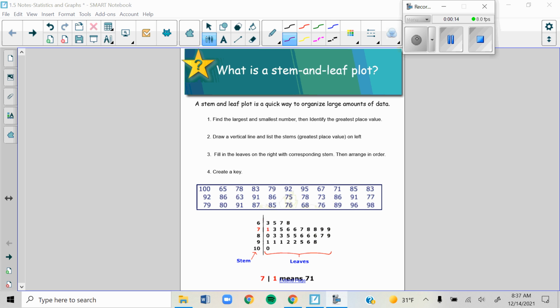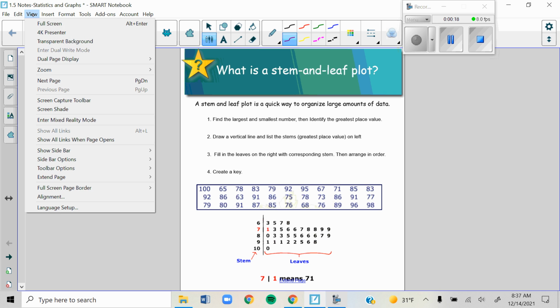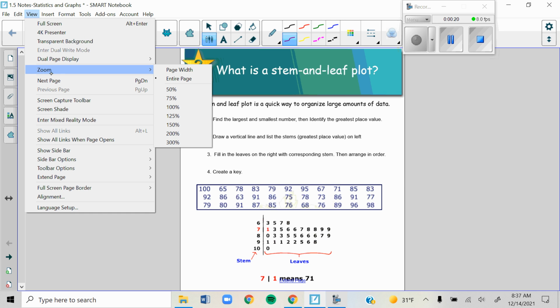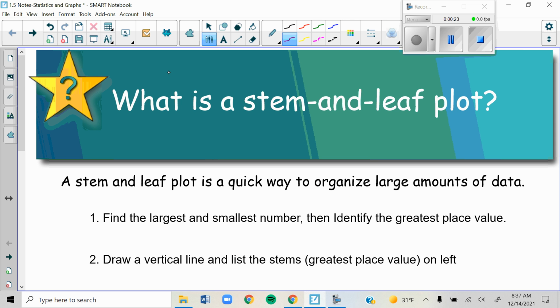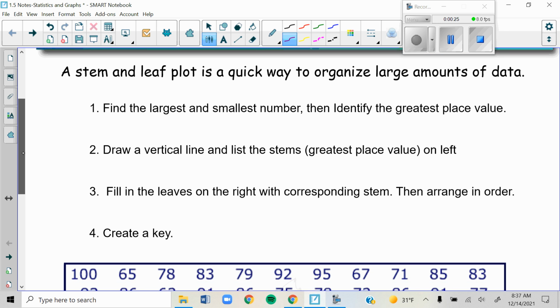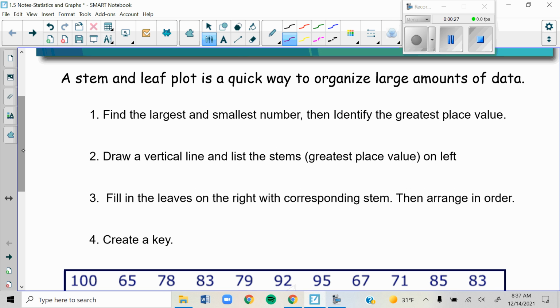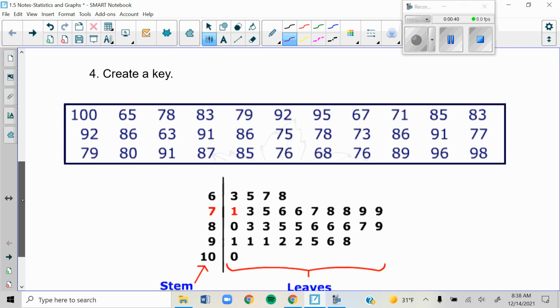So what I want you to do is pause the video here because you need to write down these 4 steps. And let me zoom it in a little bit for you. So, whew, zoomed it in a lot for you. All right, go ahead and pause here so you make sure that you get all of these written down. All right, so hopefully you have those all written down and talking about making a stem and leaf plot.